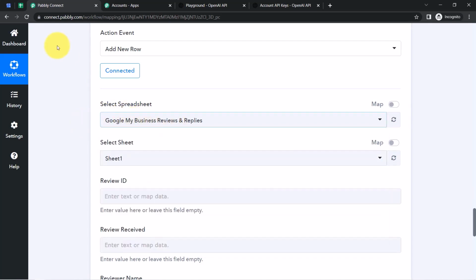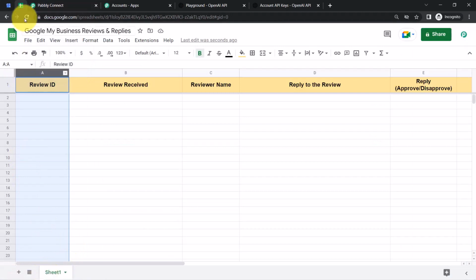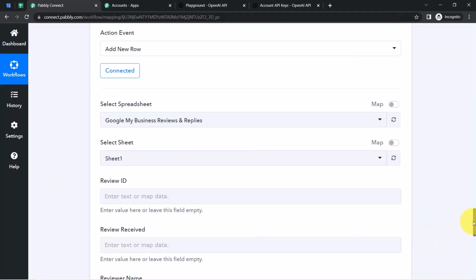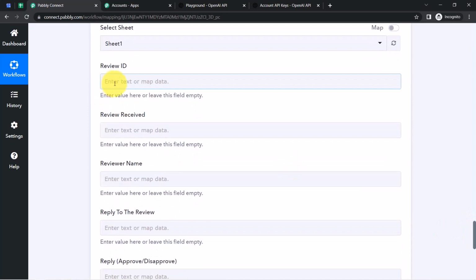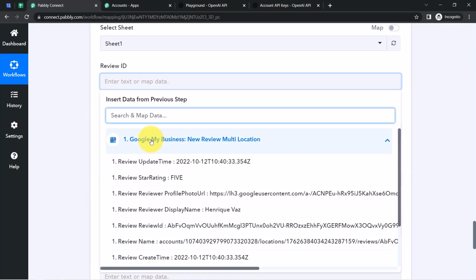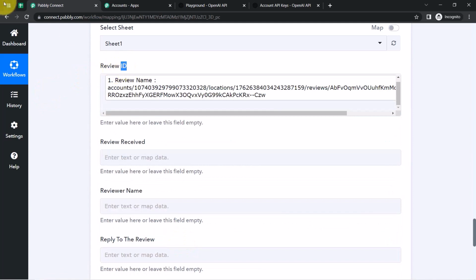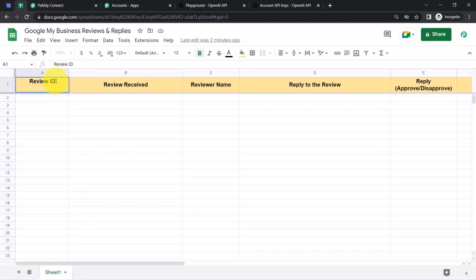So the Google My Business reviews and replies spreadsheet has been selected automatically. Here I have just a single sheet, and I am going to select the same. Now it is asking for the review ID. So again I am going to map all these fields from the above data, which I do not need to copy and paste manually. Simply insert the data from the previous step, and here you can see the review name, basically the review ID. So instead of renaming it as the ID, I am going to change it to the review name, or you can say the review title, anything.